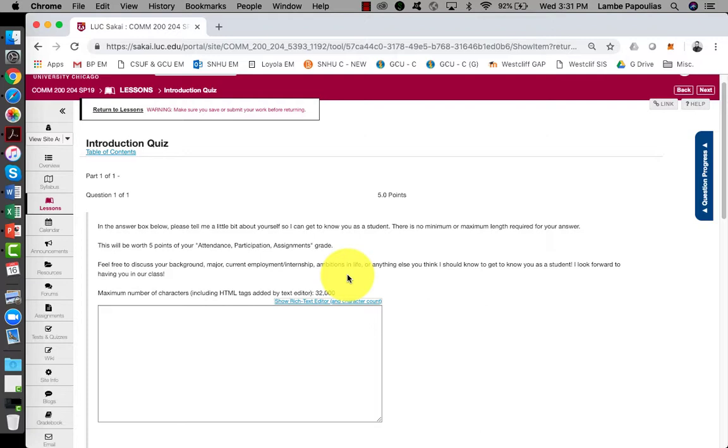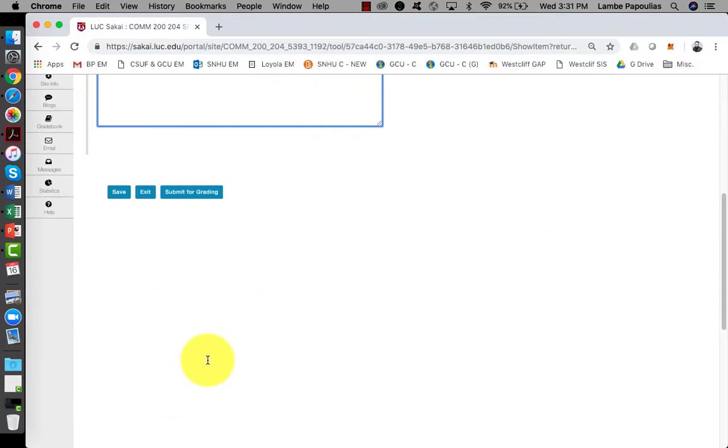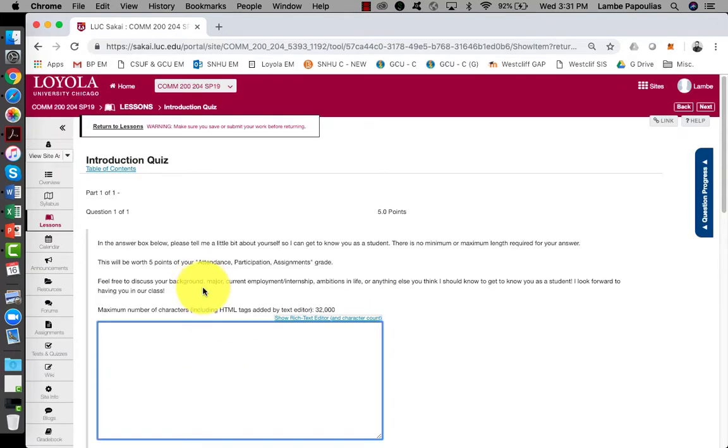There is no minimum requirement. There is no maximum requirement. You will get 5 points as long as you complete this part. Once you type it, just go ahead and click Save and Submit for grading, and you will go ahead and get your 5 total participation points.